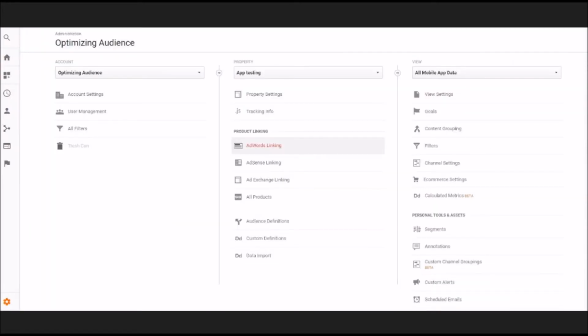This is where we manage the data in Google Analytics: filters, goals, custom dimensions, and more. We manage our users, which views they can see, edit, and collaborate on, and linking to other Google products, AdWords, AdSense, and so much more.